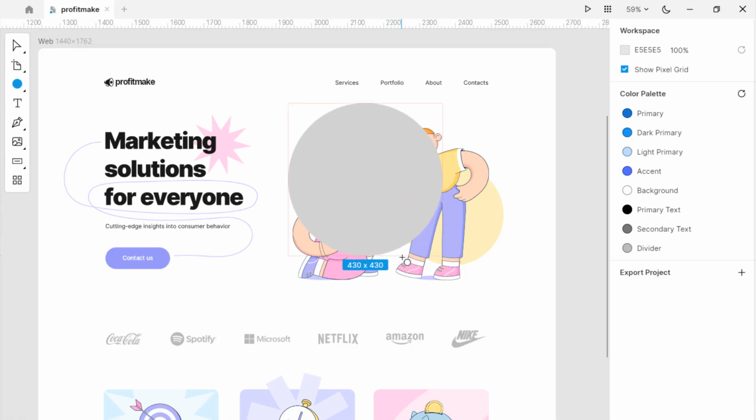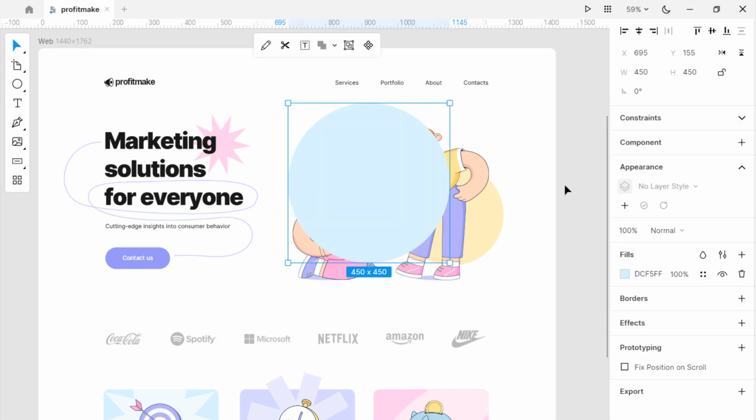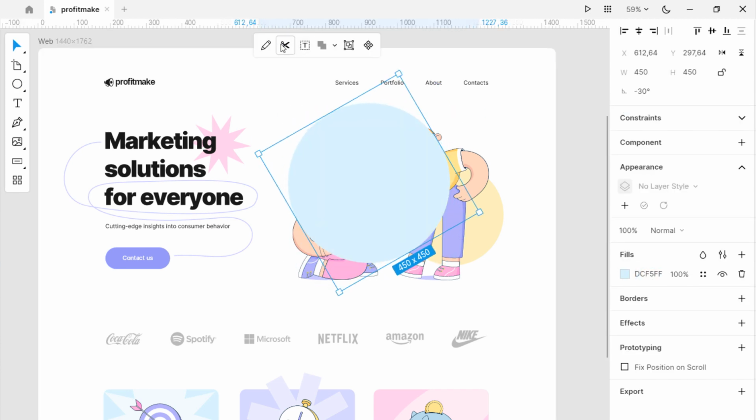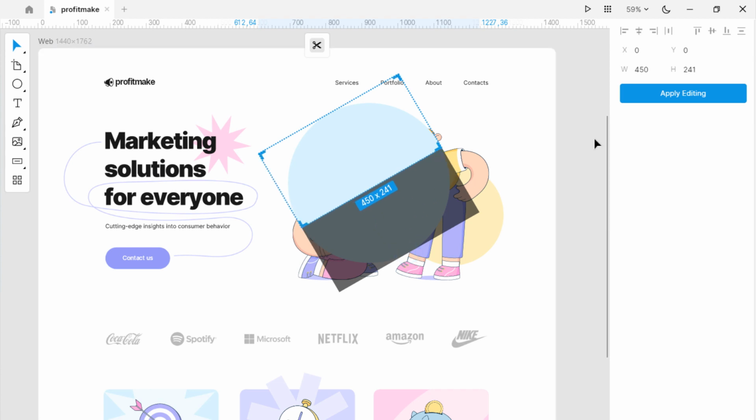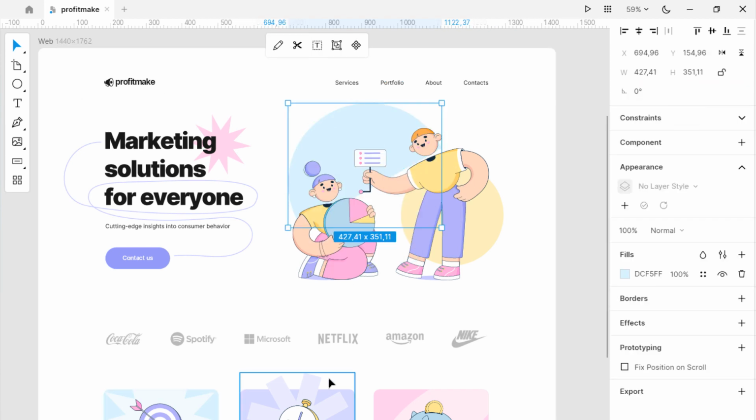You no longer have to struggle with the vector tool or tricky Boolean operations to get a half circle or a part of another shape. With the shape cropper, it will take you only a couple of seconds.